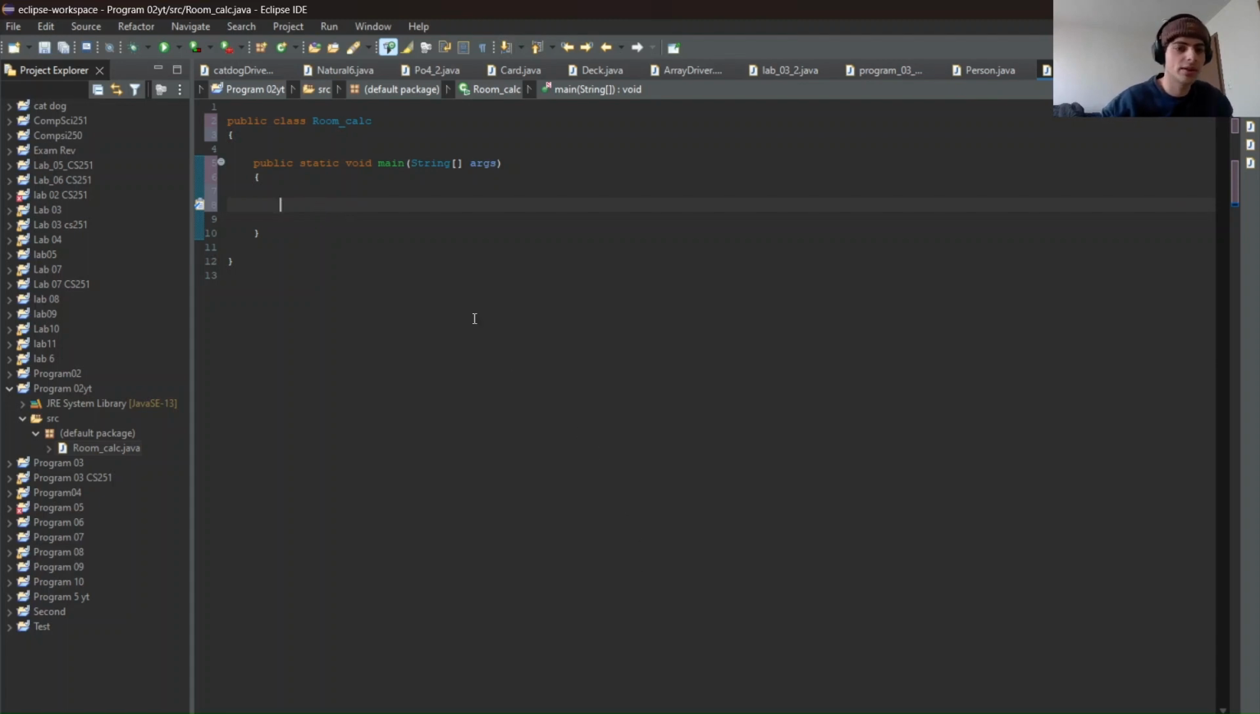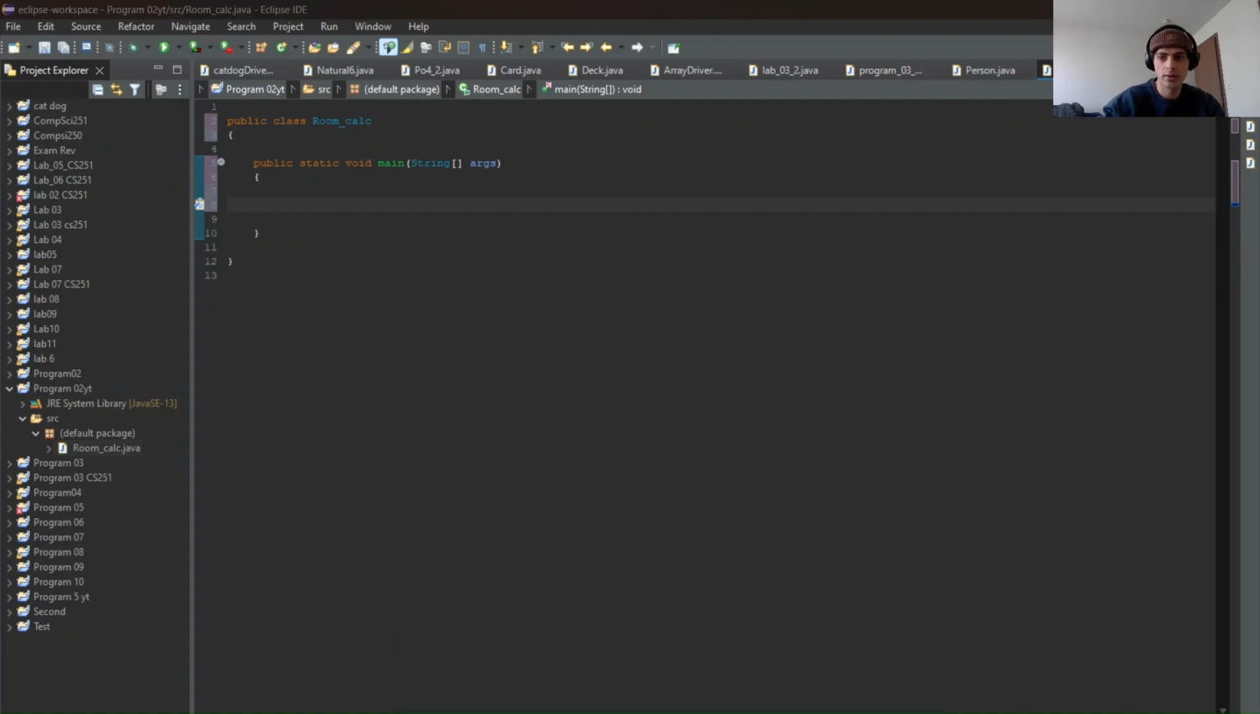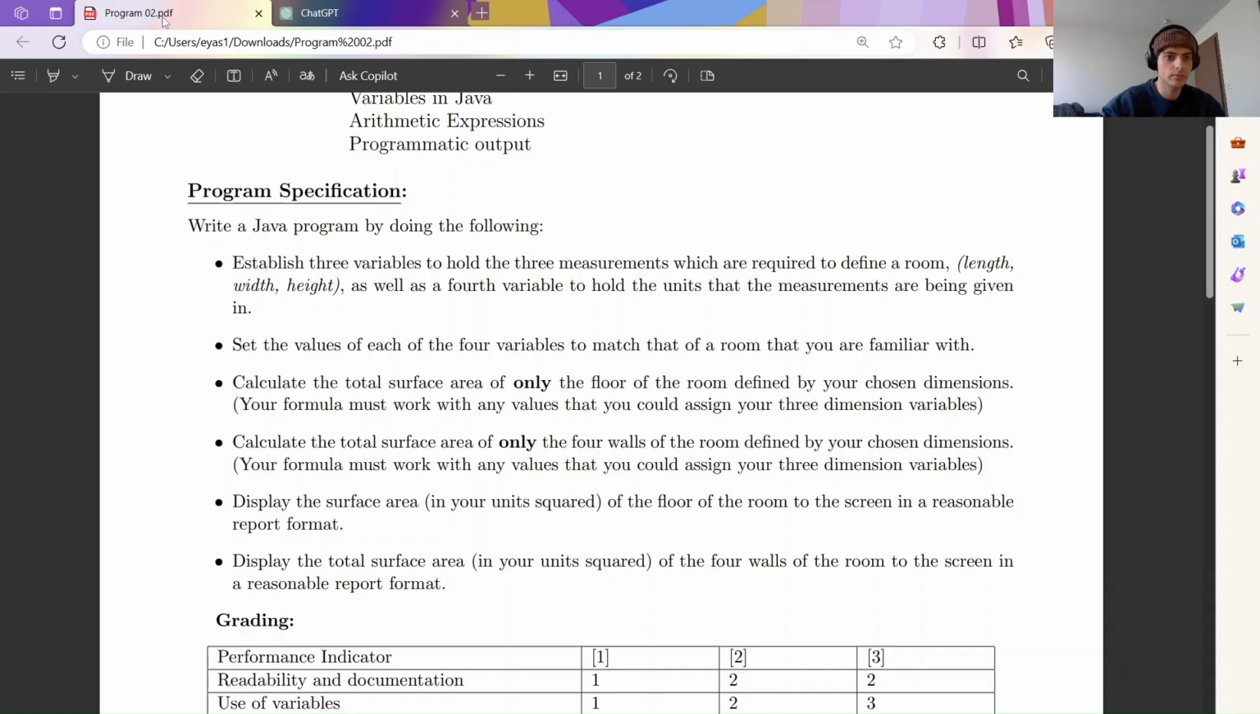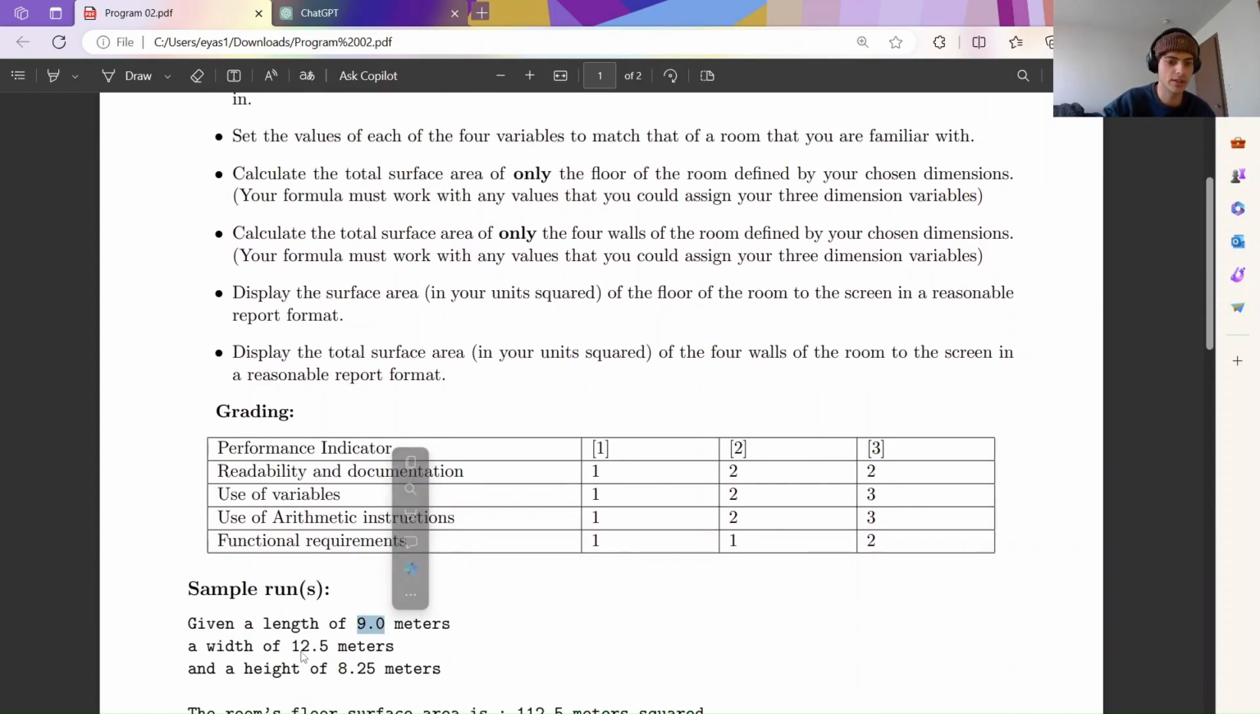All right, so now let's try to declare our variables. Let's go back to the parameters of the assignment really quick. Okay, so we're going to need a variable for length, width, and height. We're going to need a length of 9.0, a width of 12.5, and a height of 8.25. So right off the bat, from knowing what we know about our types, we can assume that these are going to be type double. Even 9.0 will be a double because integers cannot be 1.0. They have to be just 1. If there's any decimal at all, it's automatically a double.